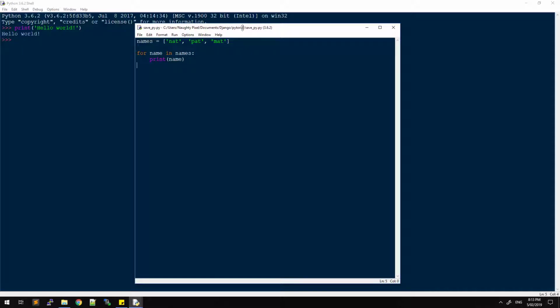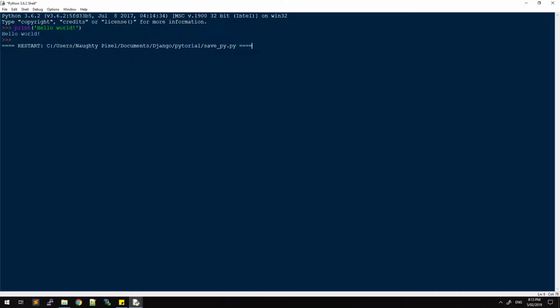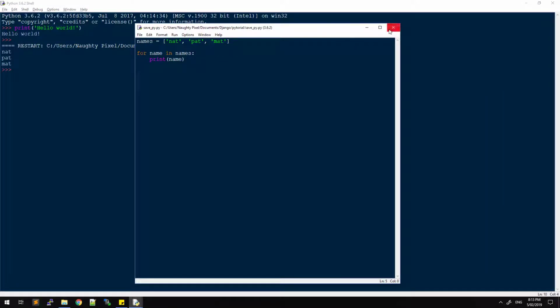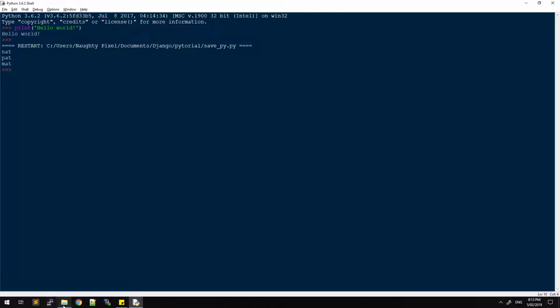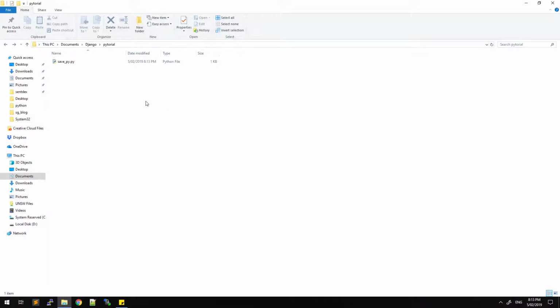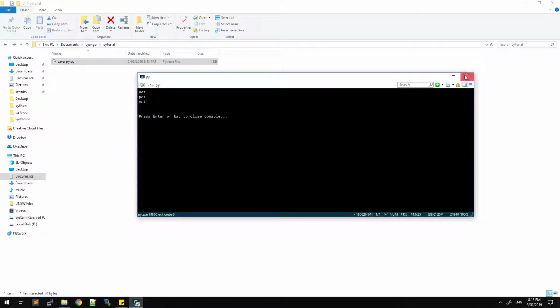Now we want to save this file, and once we run it, as you can see, the file is printing Nat, Pat, and Matt. So now we no longer need to run anything on the shell, so let's close the shell, for example, and then run the file directly here. As you can see, you probably didn't see it open up on my second screen.